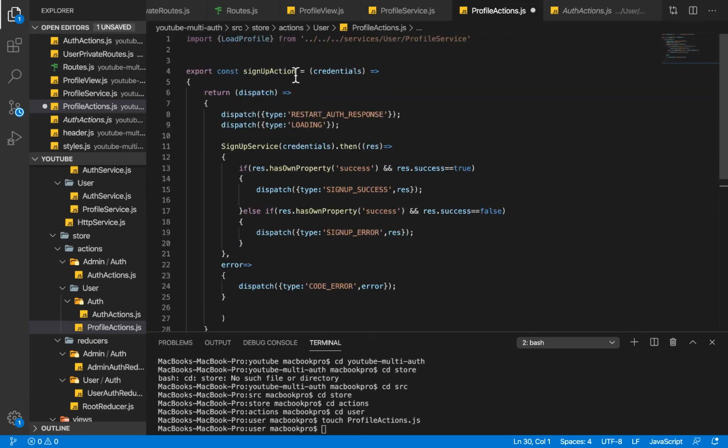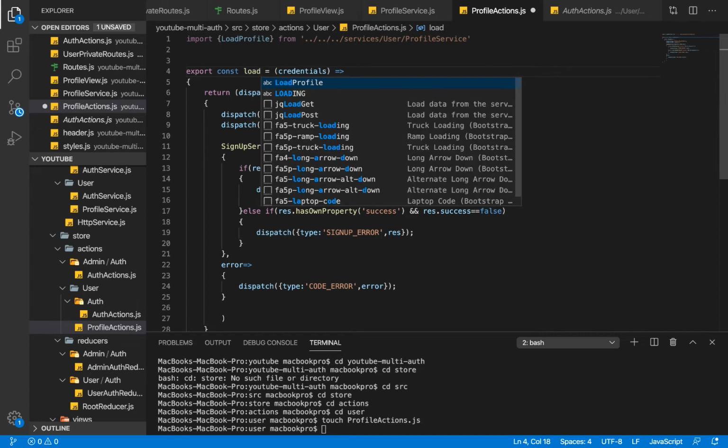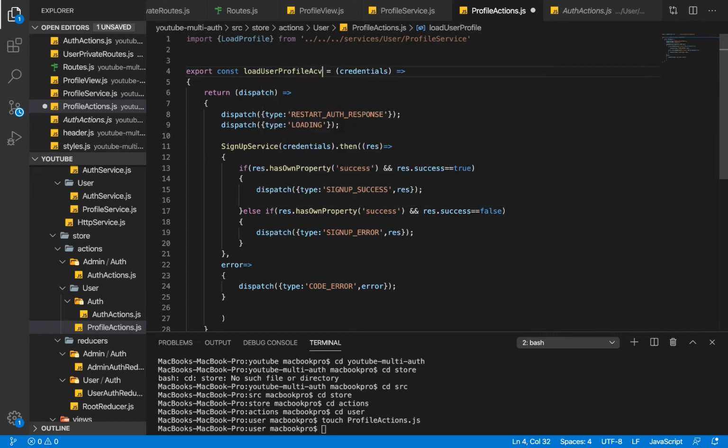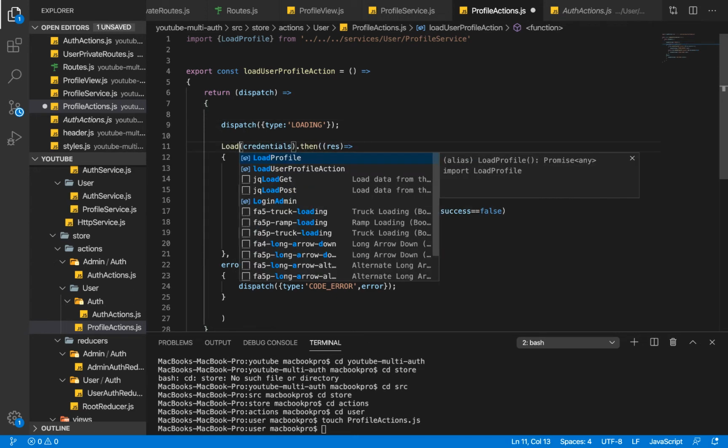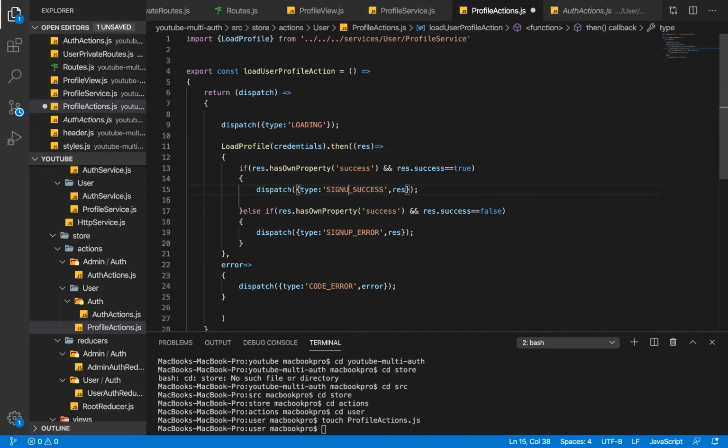All right, so for our load profile action, I'm going to call this loadUserProfile action. And this takes no parameter. And of course we are dispatching a loading. We actually got rid of that, because we will need that. So let's call this loadProfile. And if this is success, then this is going to be loadProfileSuccess. And here is going to be loadProfileError.